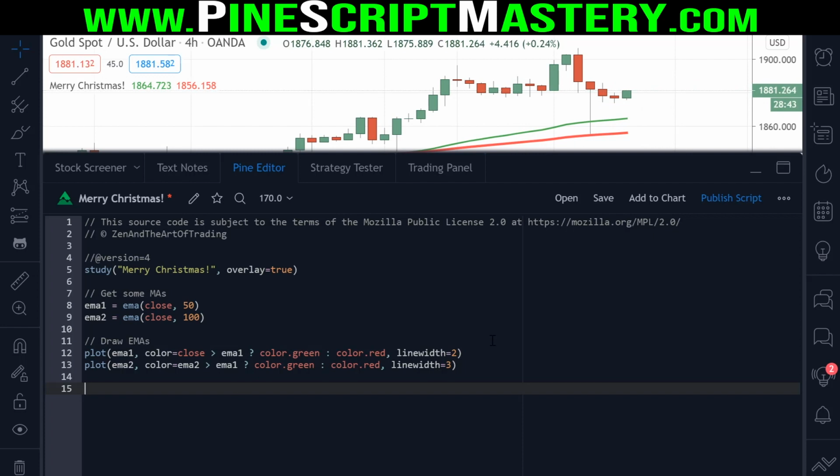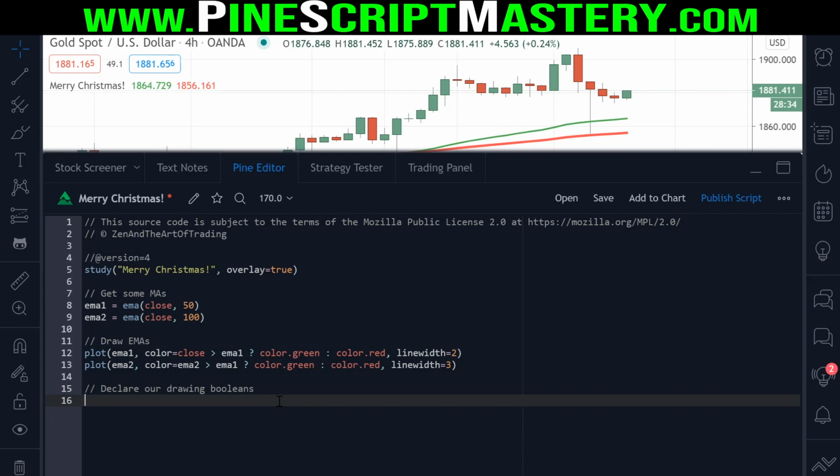There's a bit of, actually, believe it or not, there's a bit of code involved in this. So let's get started. The next thing we're going to do here is declare our drawing booleans. We need 3 booleans here. We need a VAR variable.